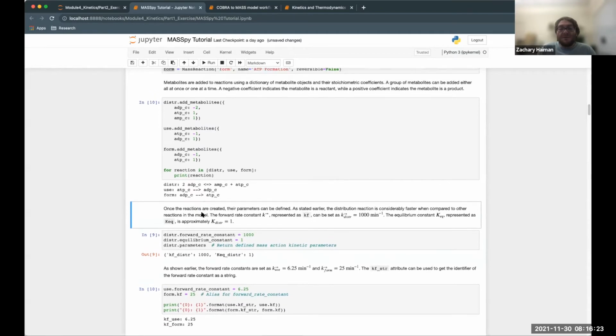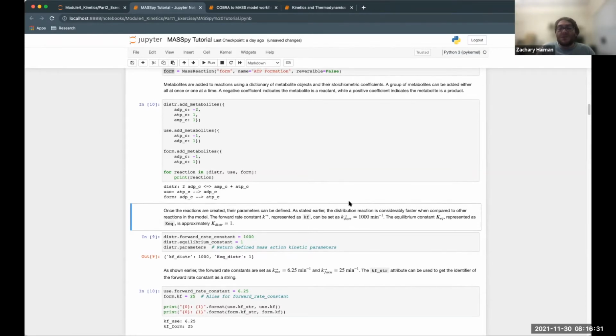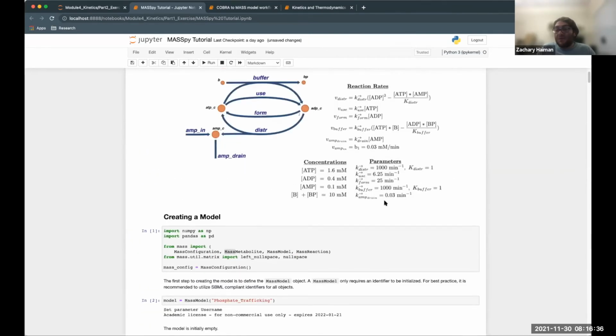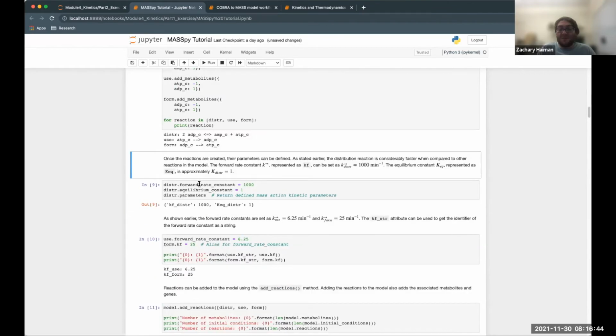Now, once we've defined the reactions, we can go ahead and create their parameters and define those. Scrolling back to the top of the notebook, you can see that we have all of our parameter values defined up here. So we're just going to take those and define them down here. The way we do this is for a forward rate constant, it's just the forward_rate_constant attribute. For an equilibrium constant, again, just the equilibrium_constant attribute. When we define the parameters, they all get stored in a dictionary called parameters.